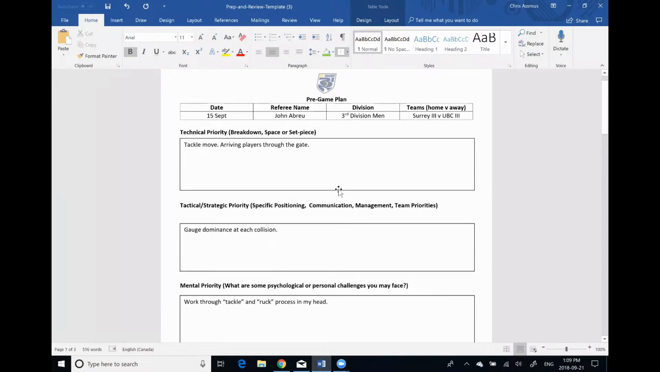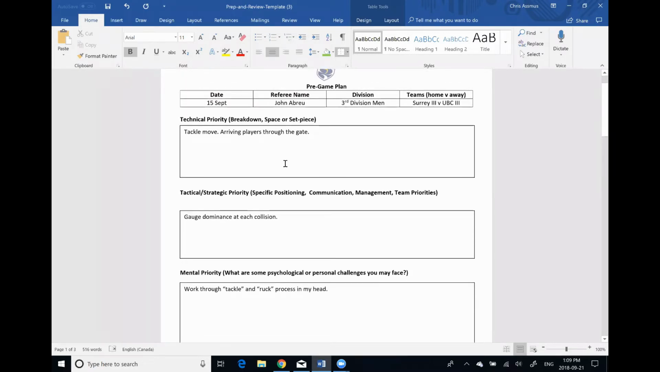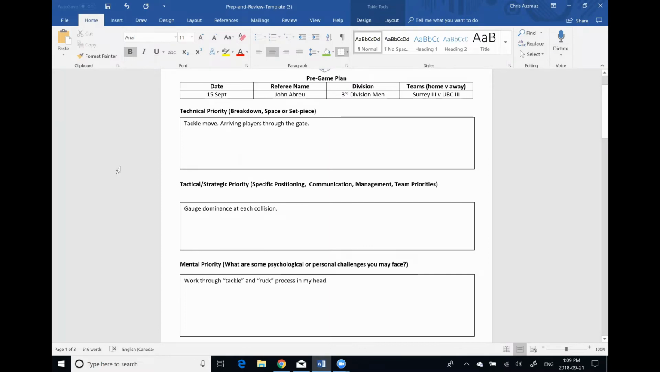So we have a pre-game plan from one of our referees doing a third division men's game last Saturday. They can input and populate the fields here. I've just gone and populated these from a verbal discussion that I had with the referee. But if you're refereeing and you want to review your own game, you can pop these in, on a Thursday or Friday night yourself. So we're just focusing primarily on the technical priority.